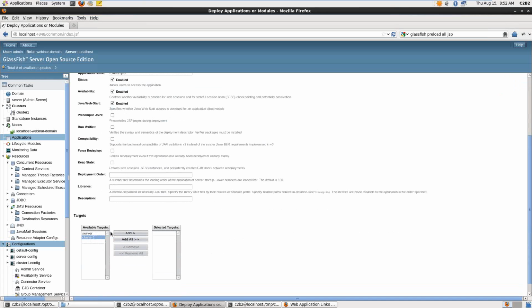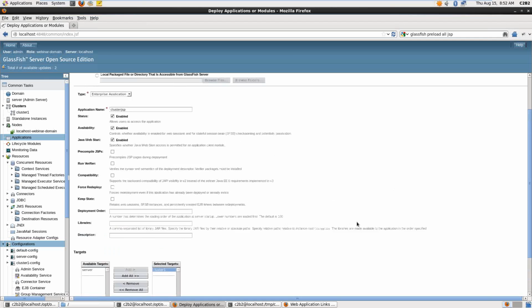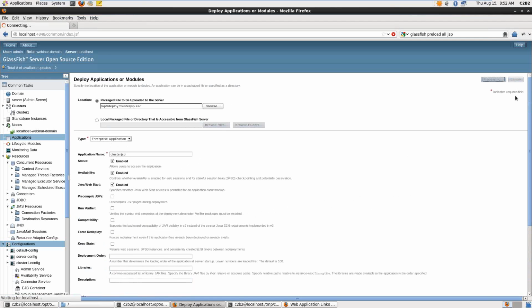The second thing is the targets. Here we're not targeting a single server. There's only an admin server and a cluster. So we just say, deploy it on this cluster, and it will distribute the file across the different instances and deploy it. In this case, it will also have session replication enabled.